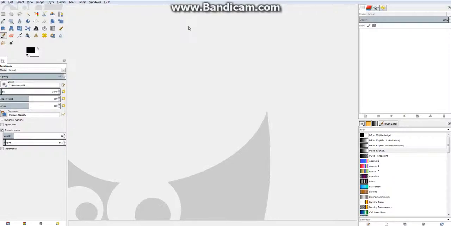Now, this is a free program that you can get off gimp.org, and I really suggest that you get it. It's a great and powerful photo editing software.